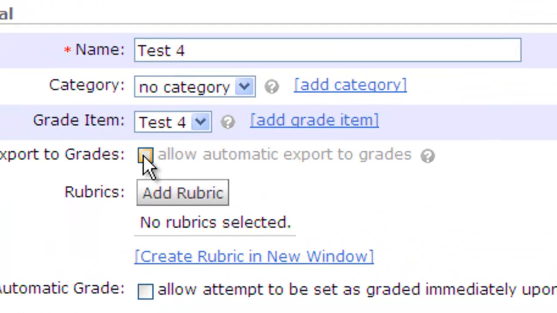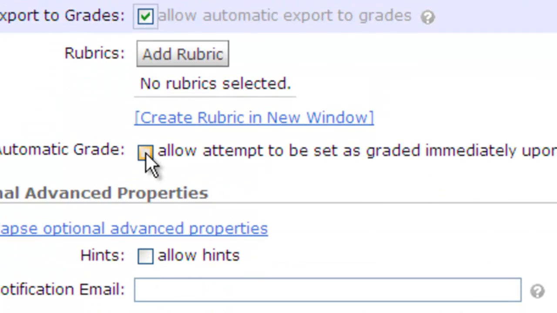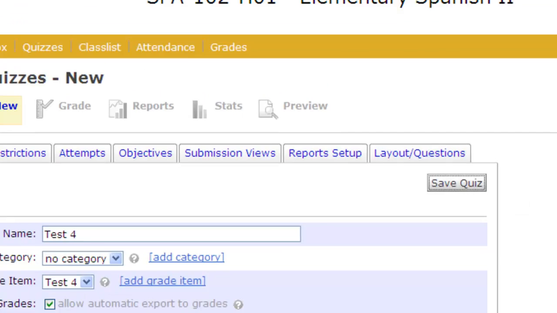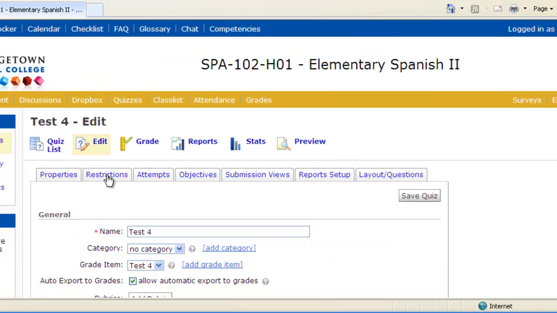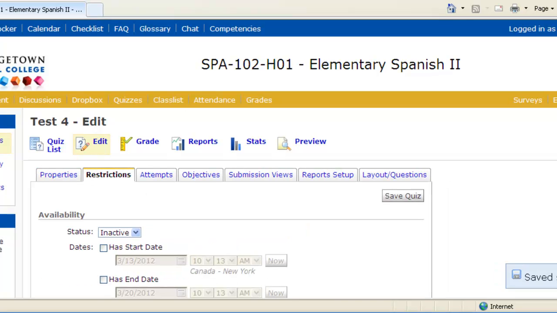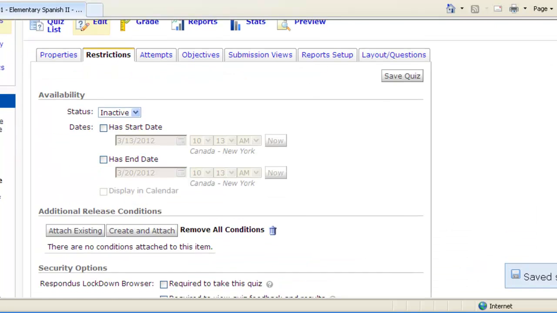Checking this box will allow the grade the students make to automatically export to the gradebook. If you want the computer to grade the test or quiz, simply click here. Now you'll want to save your quiz. To set the restrictions or the parameters of your quiz, such as the date and the amount of time allotted, you will do so by clicking on Restrictions.